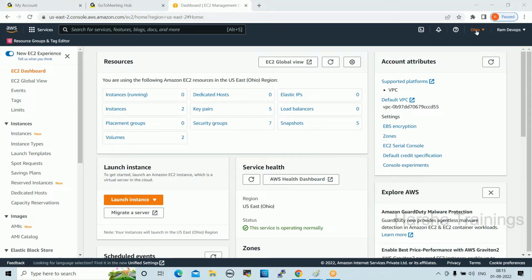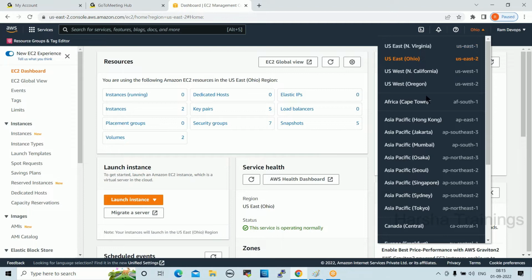So click on this region. See here, these are the different regions available across the globe. This is US East North Virginia, US East Ohio, US West North California, US West Oregon. These are the America regions, 4 regions, right? This is the Cape Town, Africa region. These are the Asia Pacific regions. Here we have Mumbai also, Singapore, Sydney, Tokyo. These are all Asia Pacific.